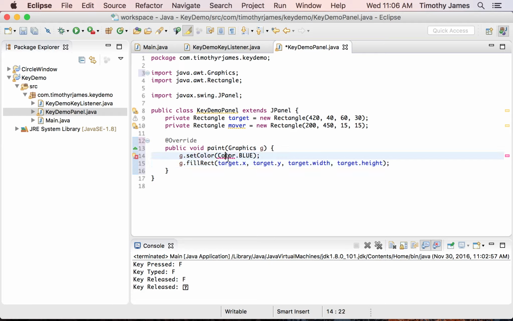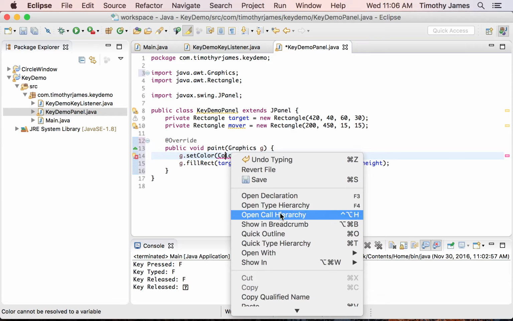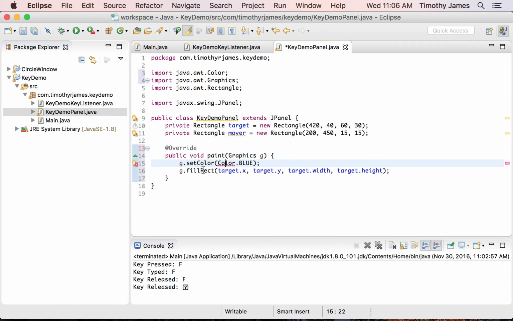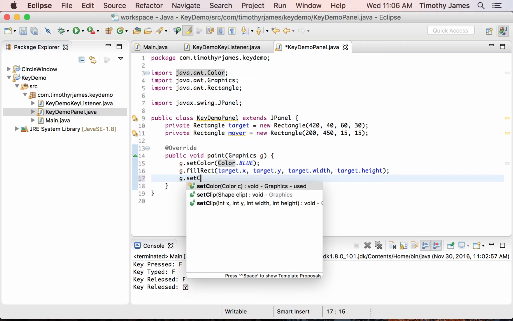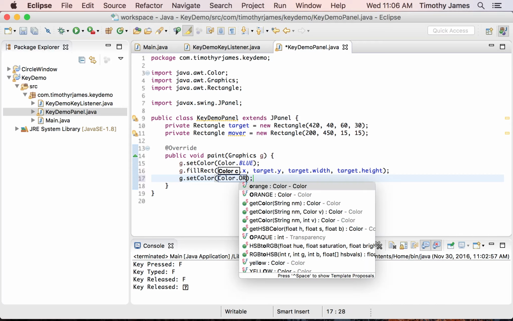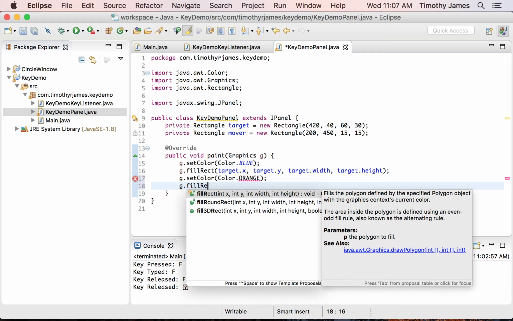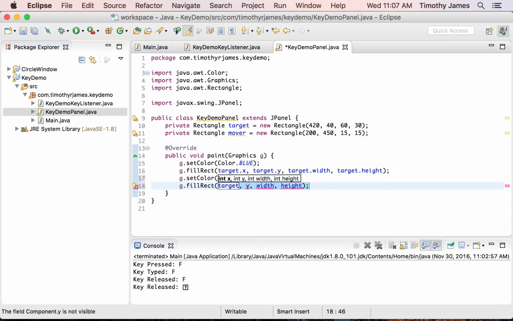It looks like we forgot to import Color, so I'm just going to right click on that. I'm going to go down to Source, select Add Import, and that will import Color for me. Now I'm going to set color to orange, and then we'll use fillRect with mover.x, mover.y, mover.width, and mover.height.